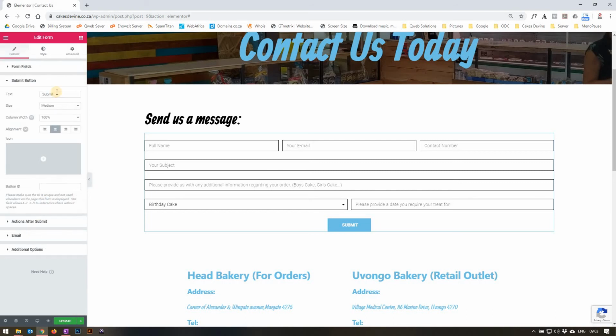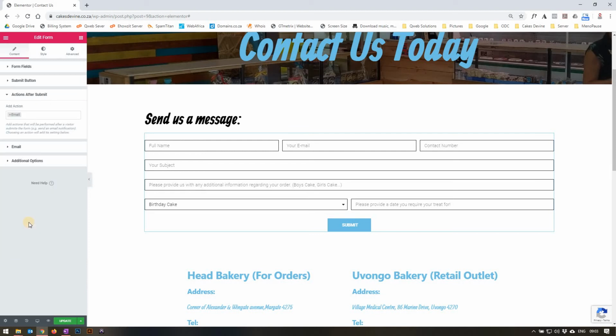Here we will have the text for the button, the size, as well as the column width and alignment. We're also able to add an icon if needed. Next we will go to the actions after Submit. This you will not need to change as it is all standard.